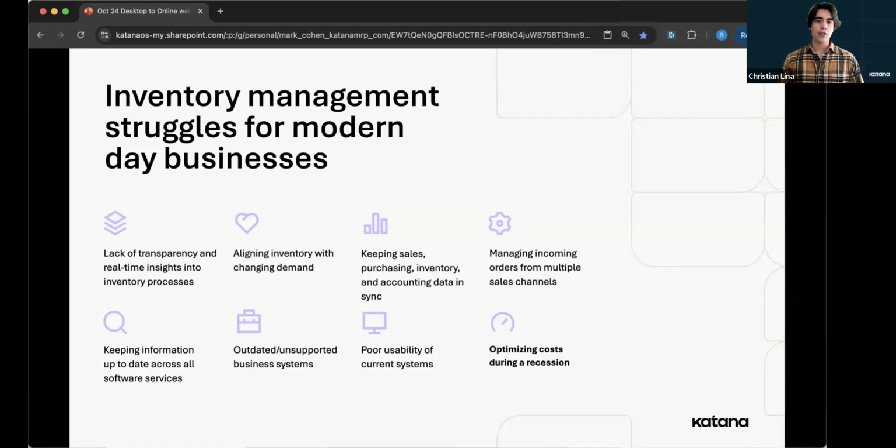Aligning inventory with changing demand. So this is something that's especially a challenge for businesses that work with wholesale clients like Costco or Walmart. So if you have limited inventory and you have competing orders that you need to reprioritize, Katana allows you to, in real time, drag and drop to reprioritize orders, and inventory will get reprioritized and allocated to those orders that are highest in the queue.